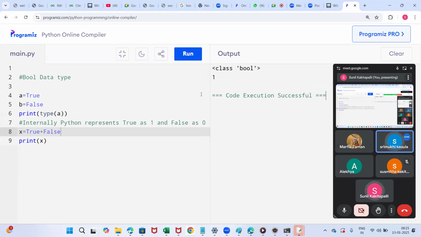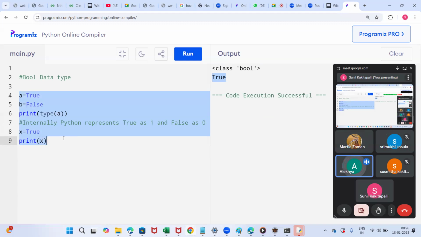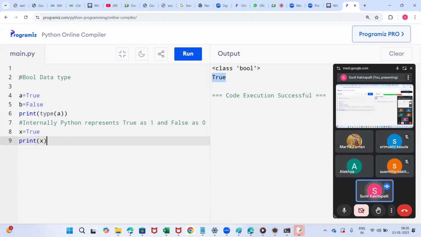Any other value? No, what I'm trying to say here is if you are doing some math operations on True or False, that will be typecast to numbers. If x equal to True, you will get True only. You got it, right? These are simple, basic math operations. Any doubts here in the Boolean data type? No, right? Let's move to the next data type.